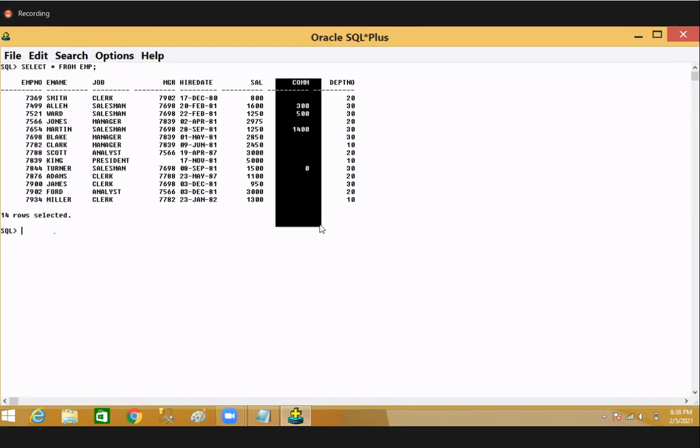The commission column is there. In this commission column, some employee commissions are 300, 500, 1400 and 0. And the remaining employees' commissions are null. Null means empty, nothing was there. So what is my problem here? My requirement: which employees have a null commission? I want to return the null-commission people. Let's see how we can write this.